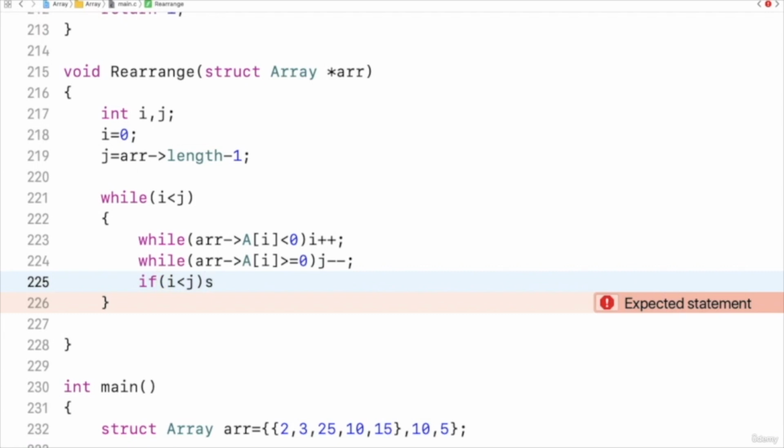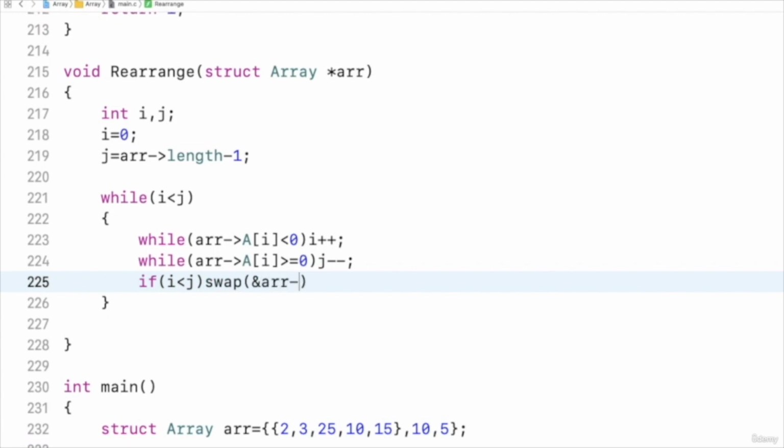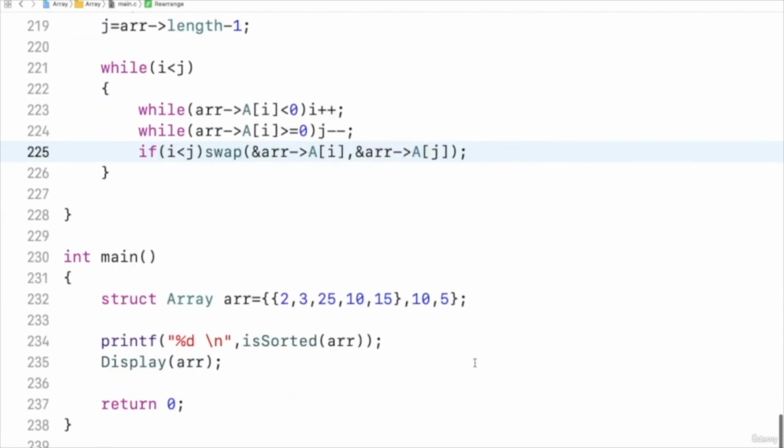So we already have a function for swap. I will call that function swap by sending addresses of a of i and a of j. These two elements we will interchange. So that's all. If I have some positive and negative elements scattered in an array, then it will arrange all negatives on the left hand side and positives on the right hand side.